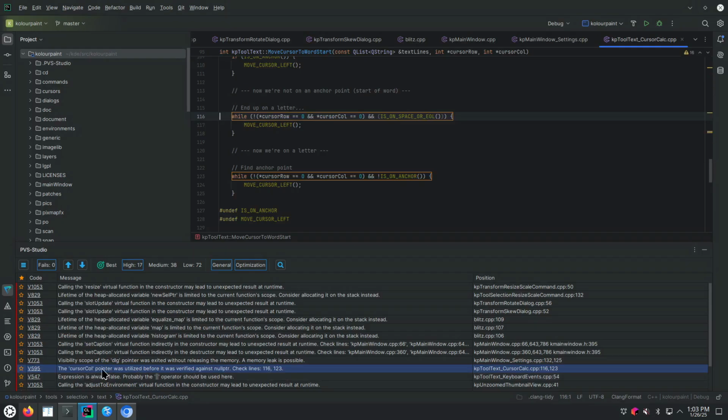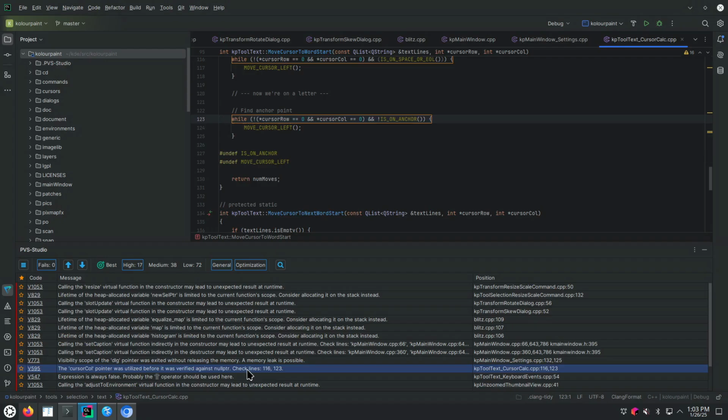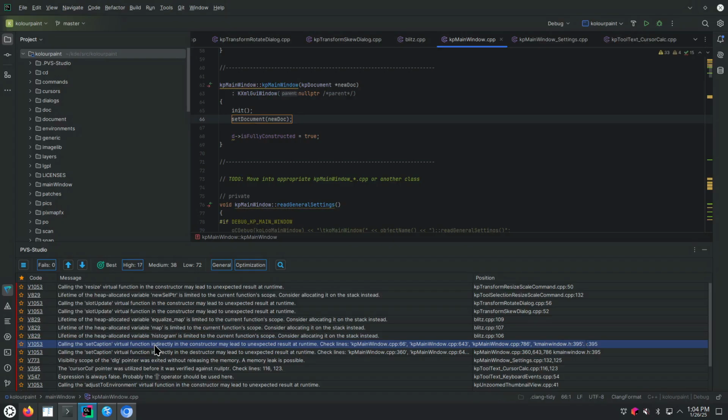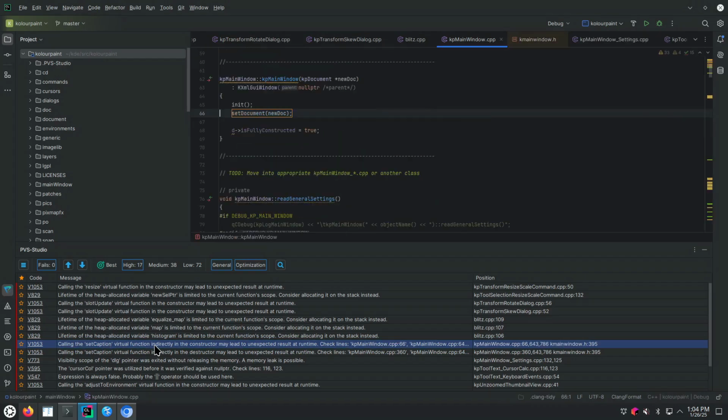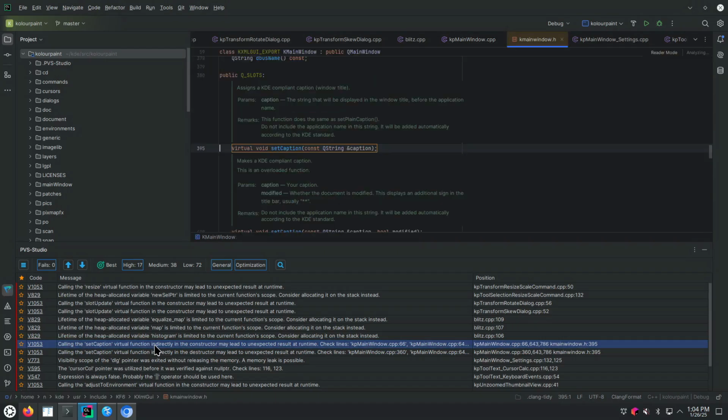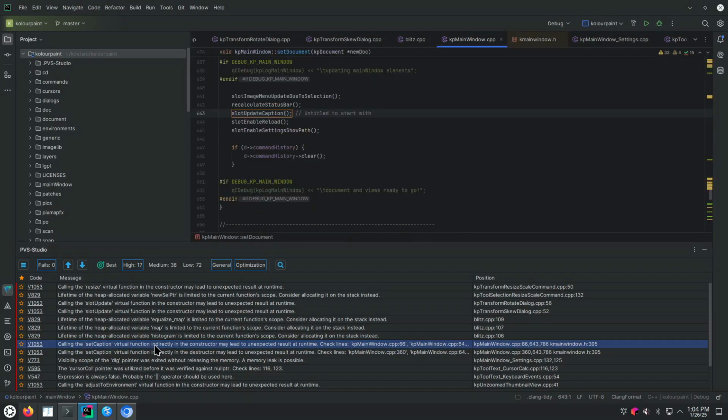Cursor call pointer was utilized before it was verified against null PTR. When you have a PVS-Studio warning that spans multiple lines like this one, 1, 2, 3, 4 lines, if you double click on the row, it will go to the first, then the second line, third line, fourth line, and then back to the first line. So it cycles through the pairs of source code file and line number.